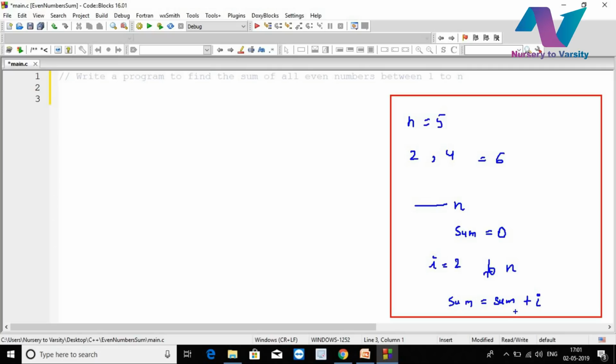And if we need to find the sum of odd numbers, then we will just replace 2 by 1 and we will iterate our loop by 2. Every time we will iterate it by 2, so that we get all the even numbers sum.